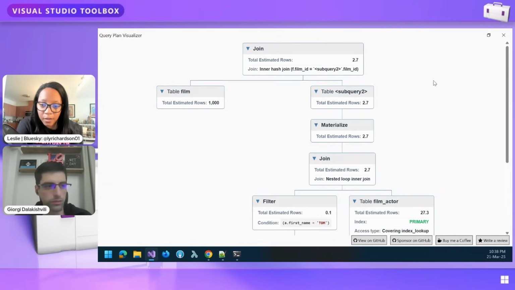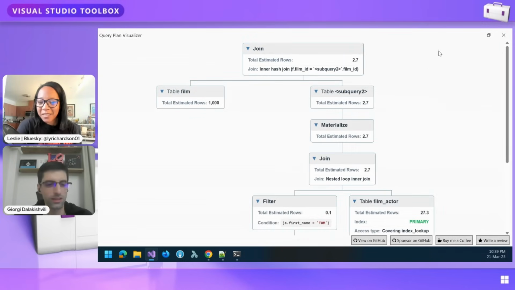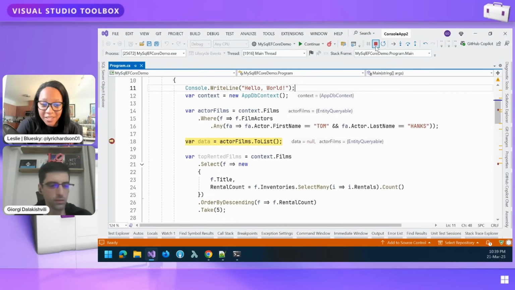Great. Very informative. It's cool seeing the different visuals depending on which database type you choose to go with. Yeah, the visuals are different. Great. So what's next for your extension?